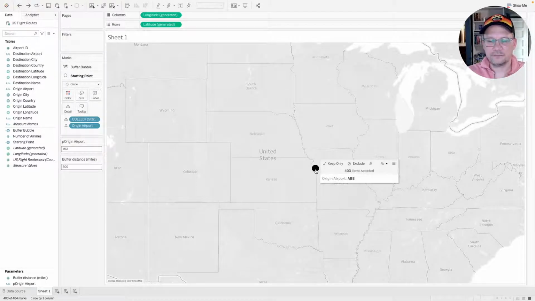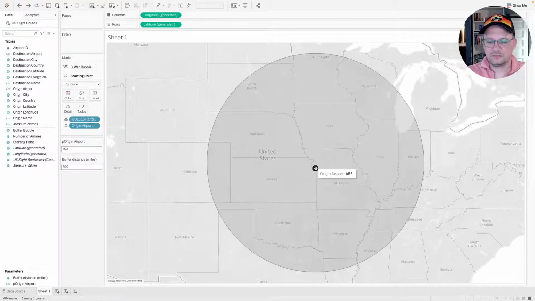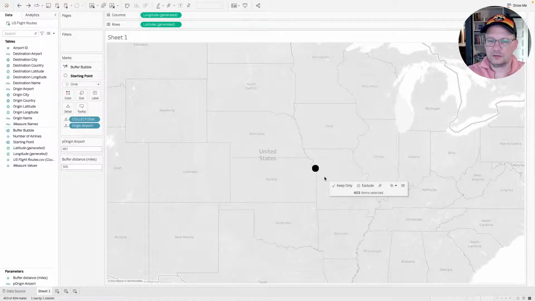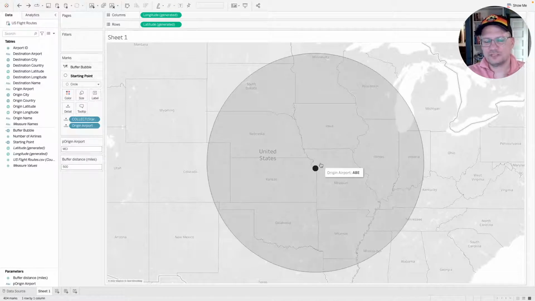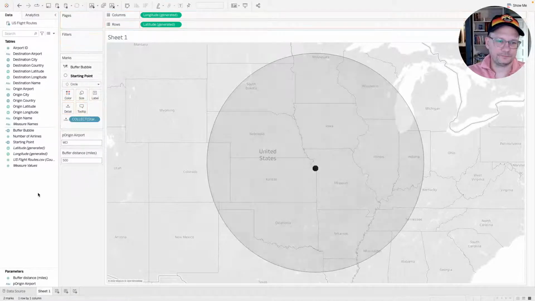So interesting. It's actually keeping all of them. You see here, I put origin airport. I thought that it would just do the one, but it's actually putting every single one on there. That's why you see ABE on the tooltip, but whenever you lasso it and highlight it, you can see there are actually 403 circles stacked on top of each other. That's not what we want. So let's change that.